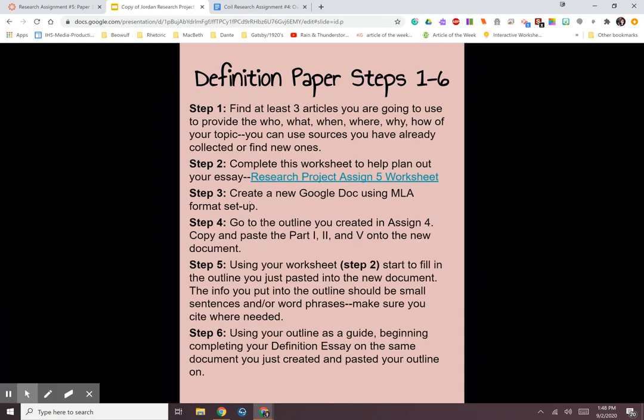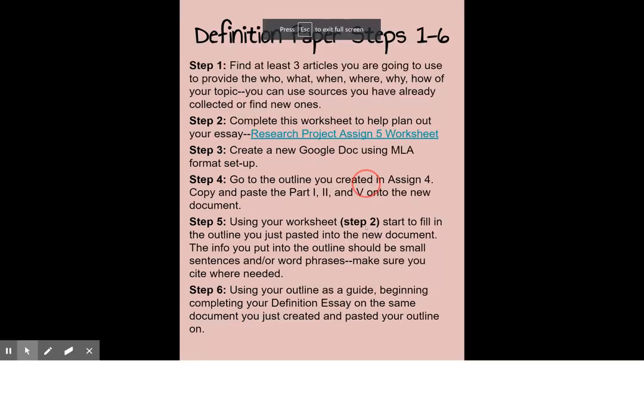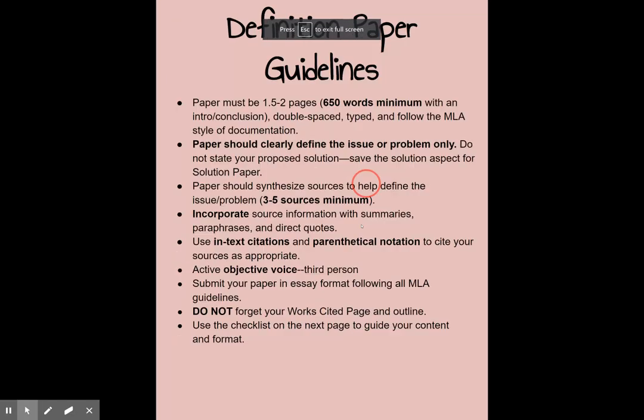Step 3 is to create a new document with MLA format, okay? And there's videos that show you how to do that. It's still that header with that page number and your last name and all that stuff. Then you're going to go to your outline that you created for assignment 4, okay? Do not go back to assignment 4.